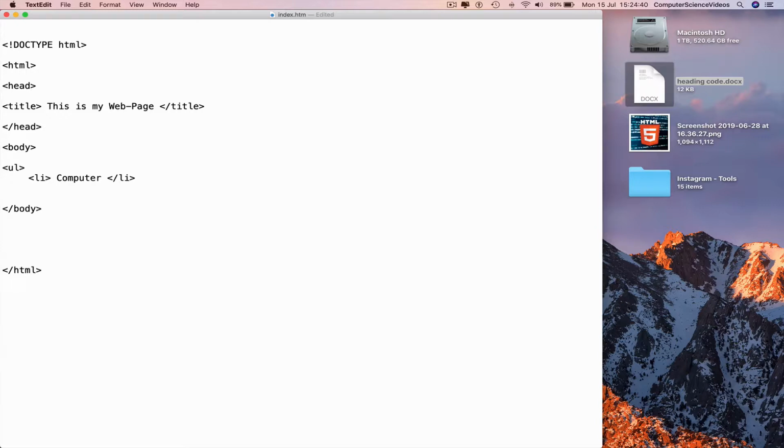On the next line, we can insert the same code, copy, Command C, next line, paste. Don't forget the indentation. Next line again, indentation, Command V, change computer to science, change computer to videos. So now we have a basic HTML list on screen. This was the unordered bullet list.